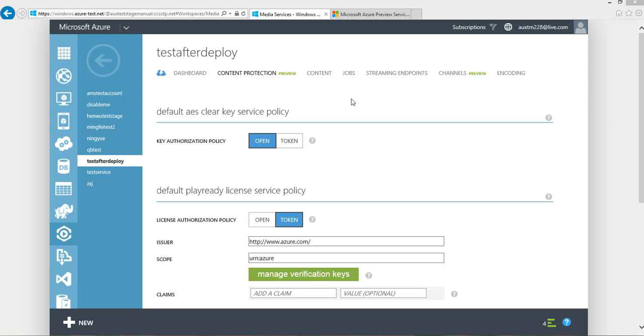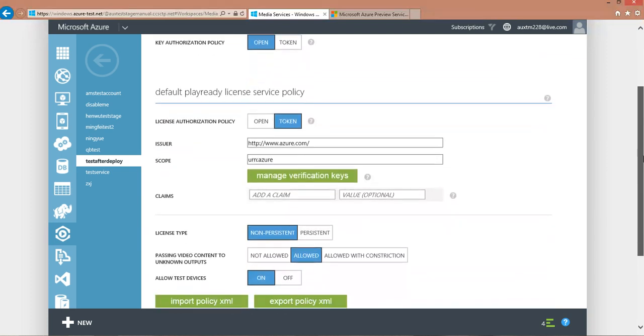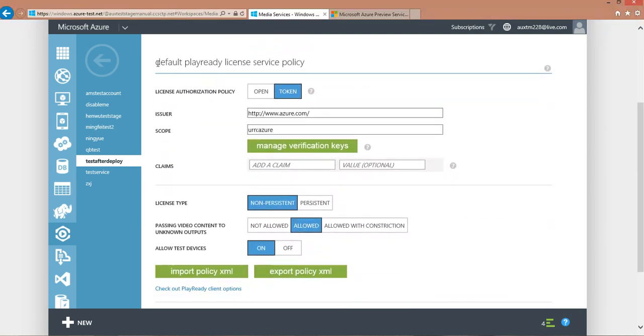And here is how this works. There's a new tab added in the portal called the Content Protection tab. Under Content Protection, there's a section that allows you to configure the default PlayReady license service policy. The first time you get into the portal, you may notice none of these buttons are clickable. There are two things you have to do in order to enable the usage of PlayReady license service configuration.